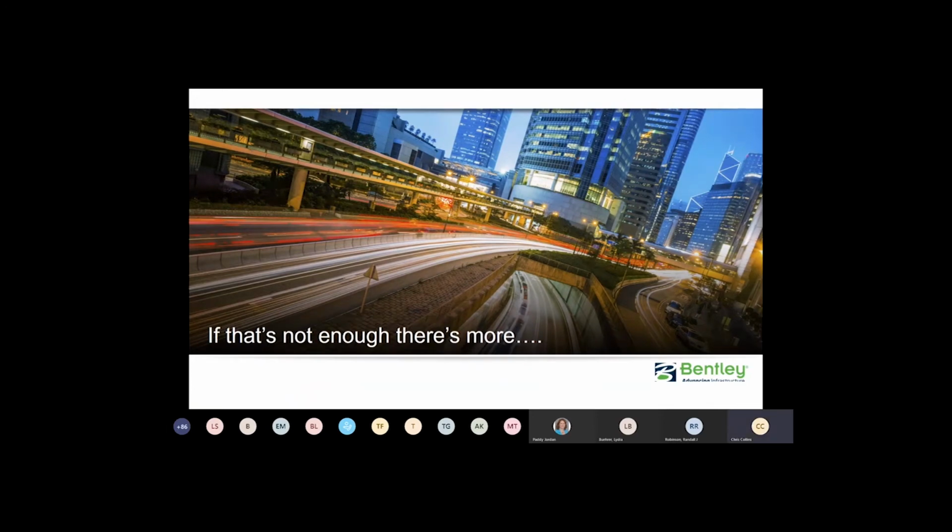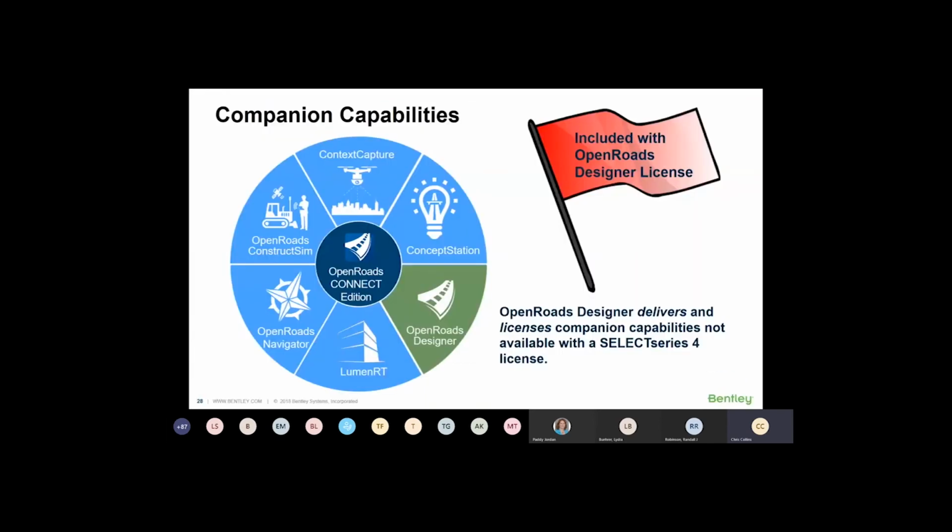So that's some of the basic functionality with OpenRoads Designer, and moving off of your legacy products, the tools that we provided to get you off of those products and into the OpenRoads Designer world. But there are some other things there that you may find useful. One of these being companion capabilities.